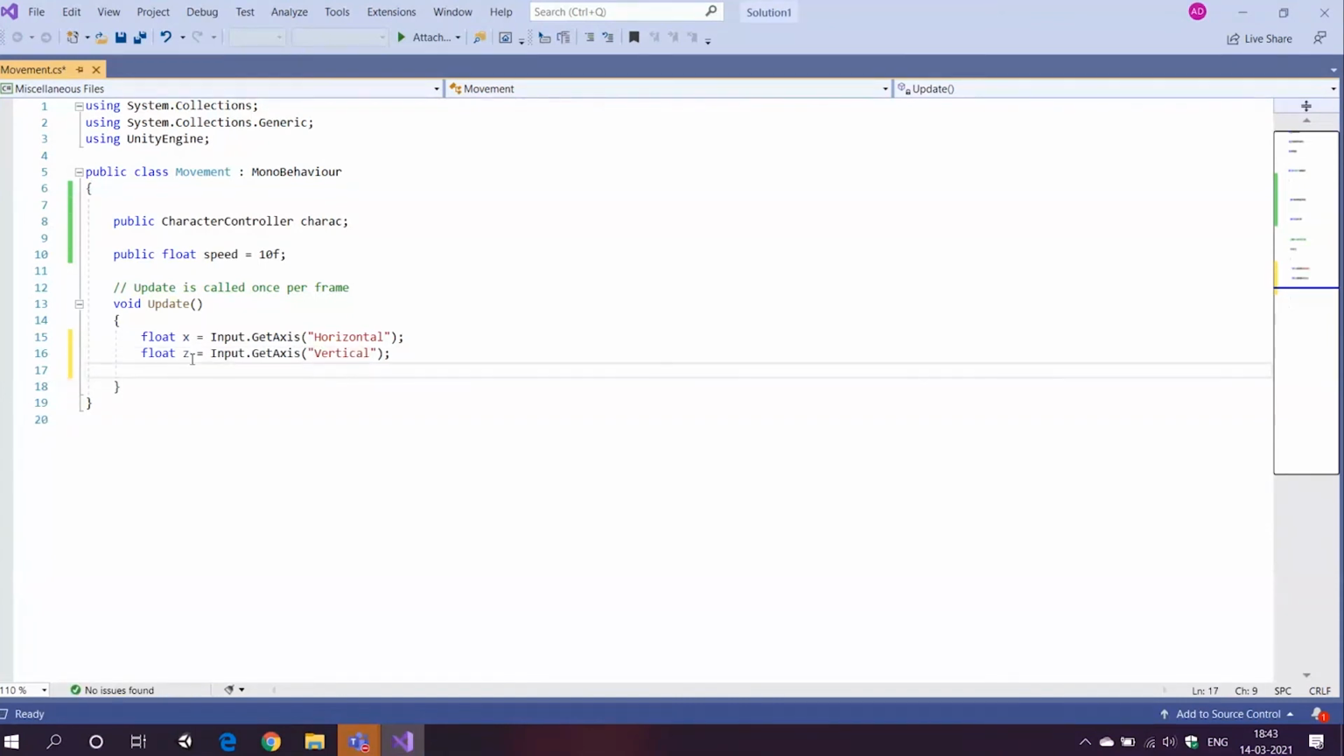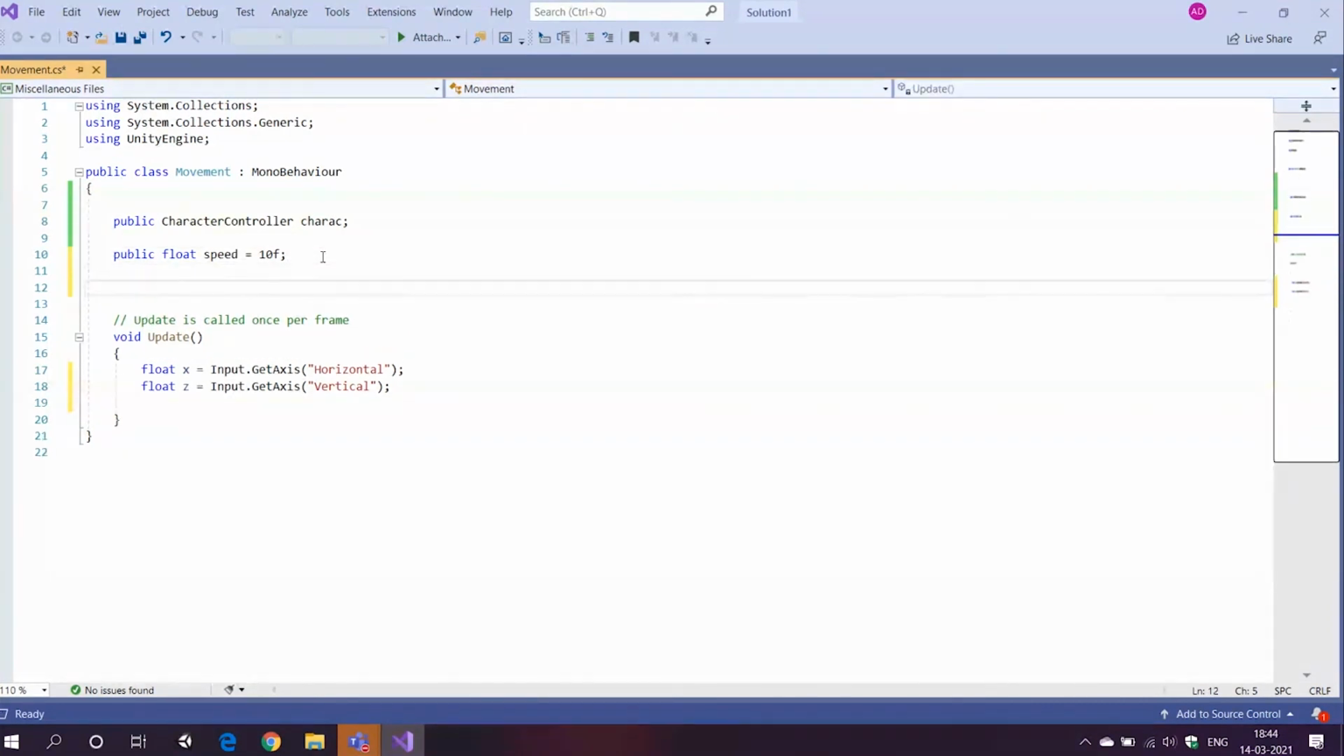Since my player is moving, I'll need some velocity, right? I need to know the direction. Where is it moving? So I'll declare a variable named velocity. So Vector3 vel.